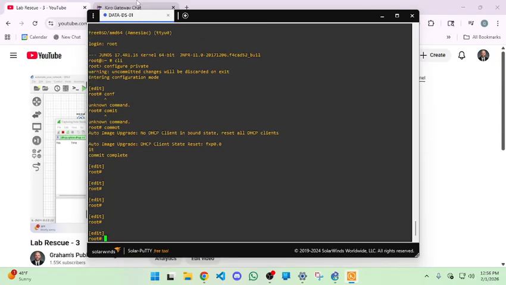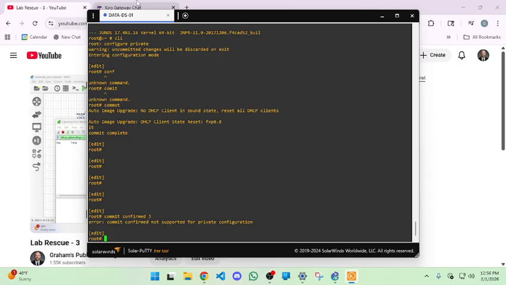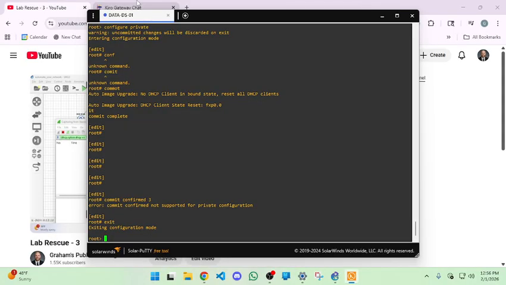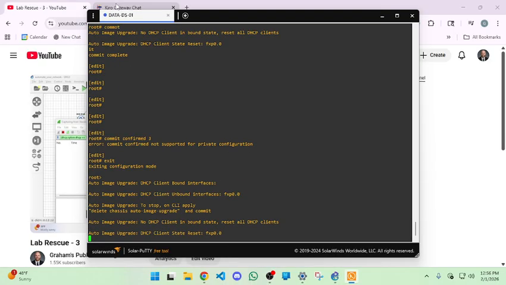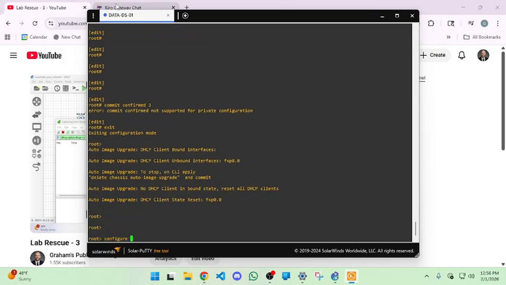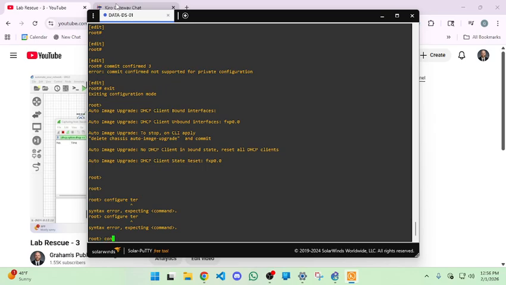Oops, I have to put it in right though. You have to type it in right. Commit confirmed 3, and then you have to use the right configuration mode though. It kind of depends on which device you're on. I think there are ones where you can do it in private mode, but for this one we have to use exclusive mode. There you go.